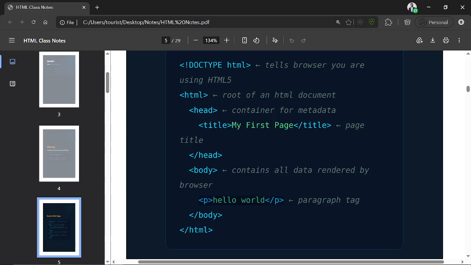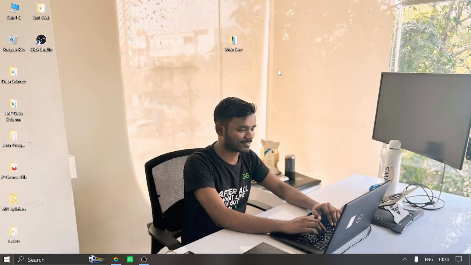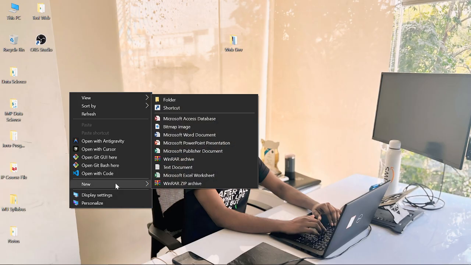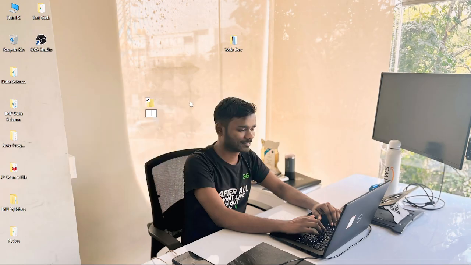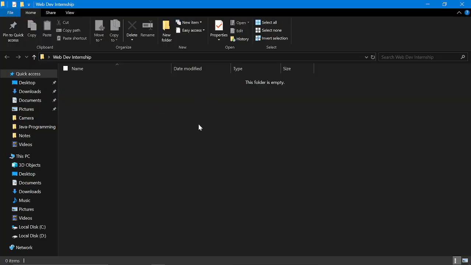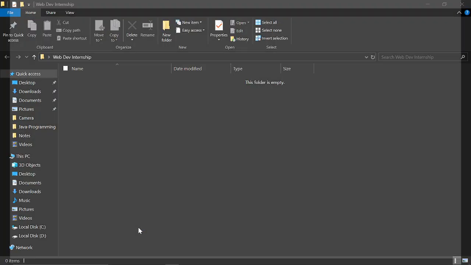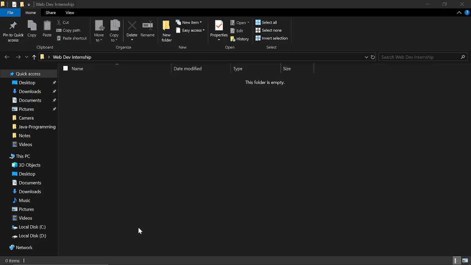Then we have a paragraph tag. With the help of the paragraph tag we can write paragraphs as well. So let's write code for this. This is my home page. I'm going to create a folder here, for example, B.Tech internship, and in this web dev internship folder I need to open Visual Studio Code. There are multiple ways to open Visual Studio Code.